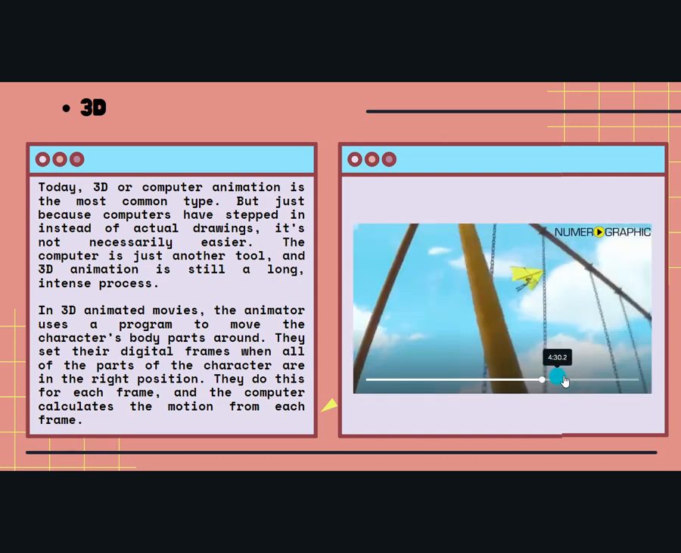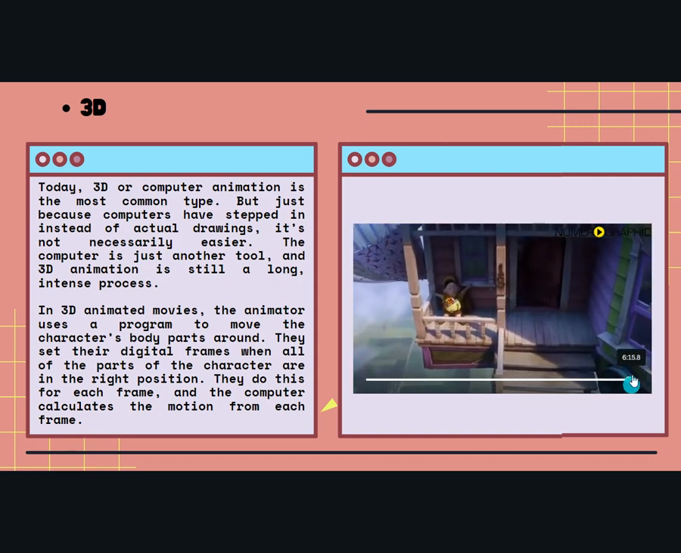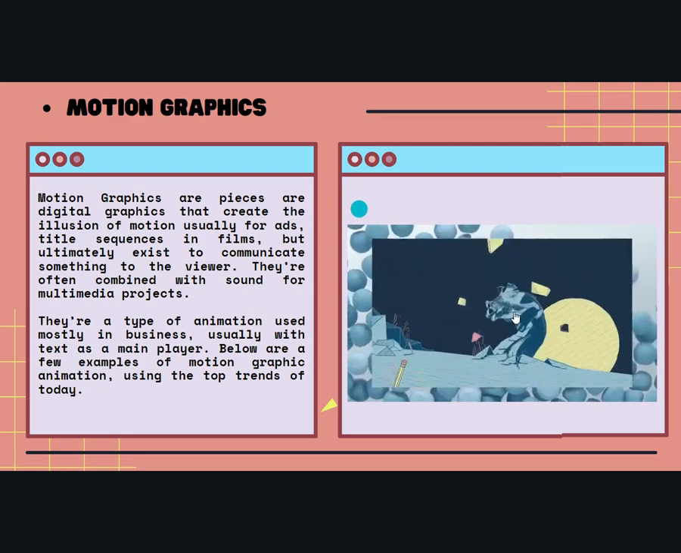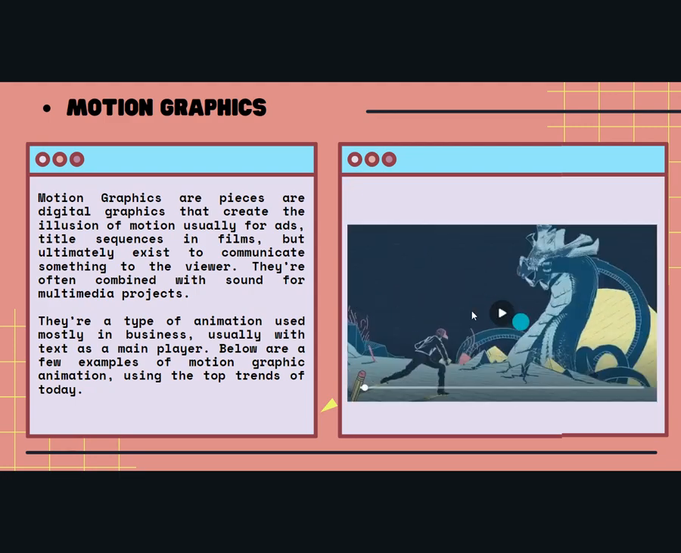So, these are examples of 3D animation. Just some examples. Let's move to the second to the last type of animation, the motion graphics. Motion graphics are pieces of digital graphics that create the illusion of motion, usually for advertisements and title sequences in films, but ultimately exist to communicate something to the viewer. They are often combined with sound for multimedia projects. They are a type of animation used mostly in business, usually with text as the main player.